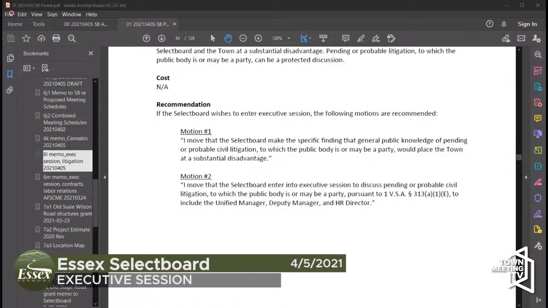I move that the select board enter into executive session to discuss pending or probable civil litigation to which the public body is or may be a party pursuant to 1 VSA 313(a)(1)(E), to include the unified manager, deputy manager, and HR director. Second. Okay, I think that was Don. Thank you. Any other discussion? All those in favor signify by saying aye. Aye. Aye. Opposed?